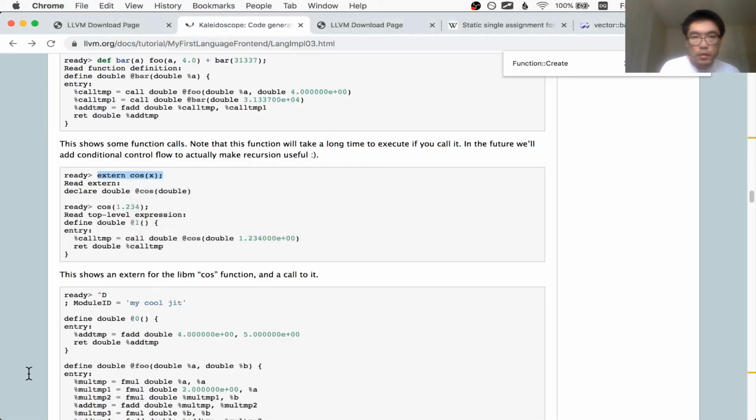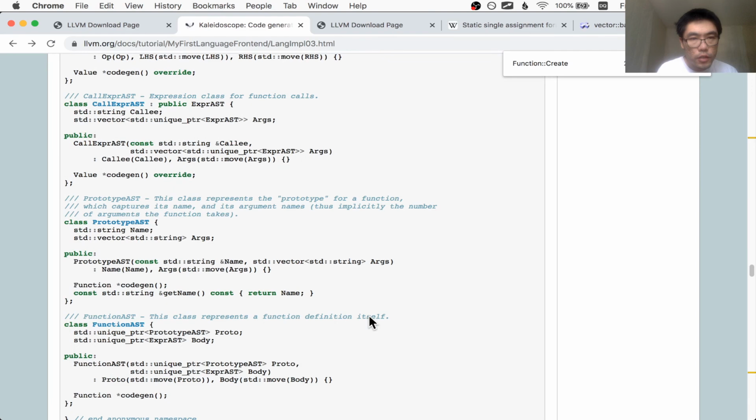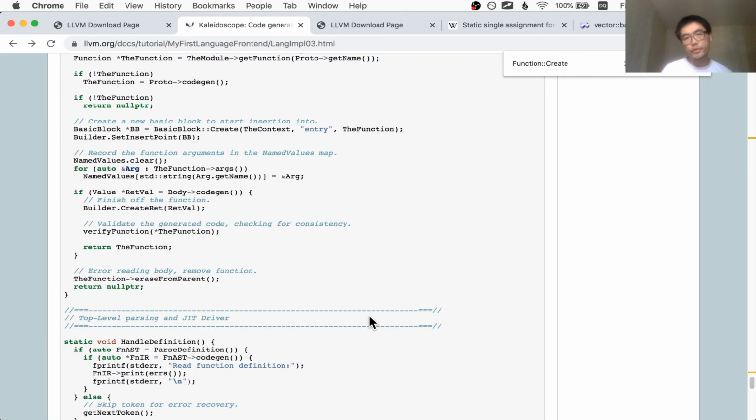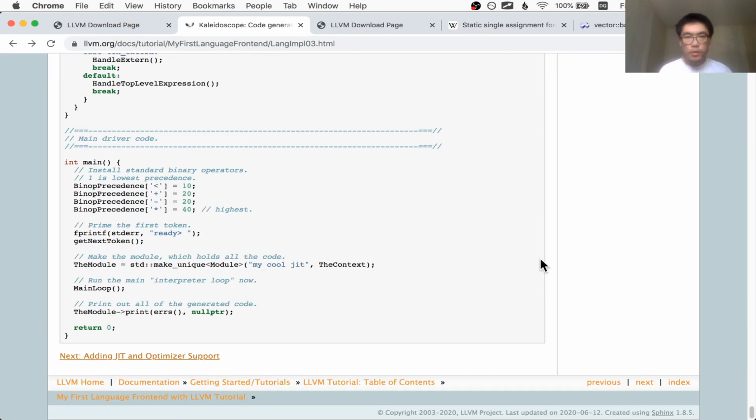Okay. Great. So this is very cool. Very exciting stuff. I definitely feel like I have a handle on how to work with LLVM. I'm going to cut this video here. And in the next one, we're going to move on to the next chapter, which is about adding JIT and optimizer support.